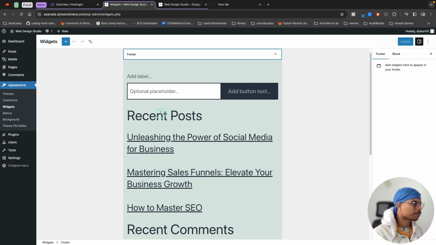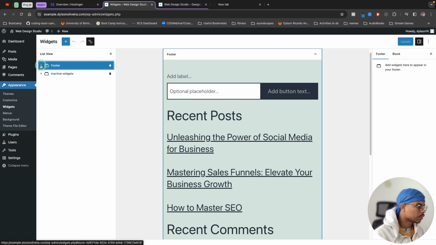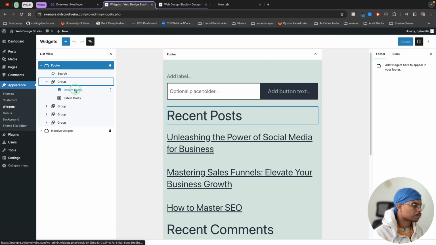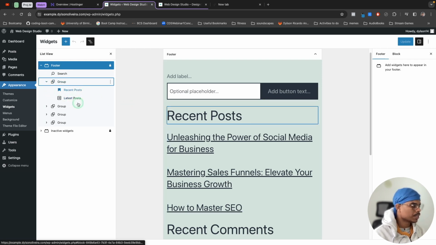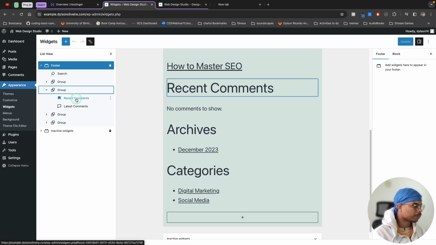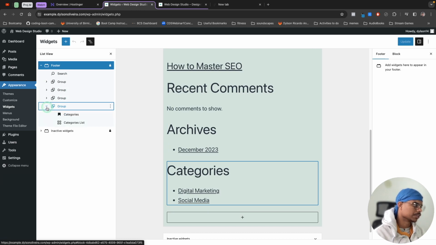So when I hit this dropdown, we can see all the blocks that have been added here in this widget. Now I'm going to click on the list overview to get a better view of all the blocks that are inside here. So I'm going to click on the footer dropdown here, and we can basically see that the footer is composed of groups of content. So in this group, for example, it has recent posts, a heading, and then the actual latest posts. Same thing, it has the recent comments, archives, and then we have the categories list.